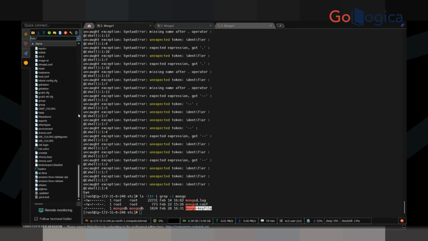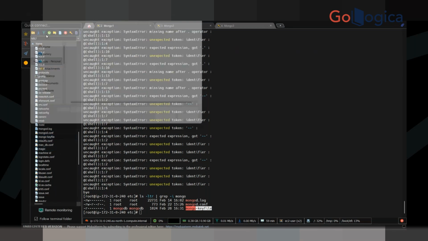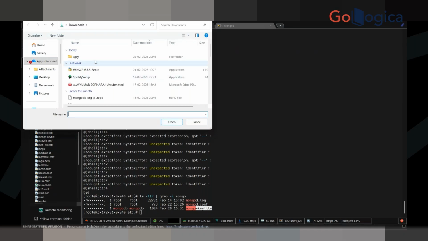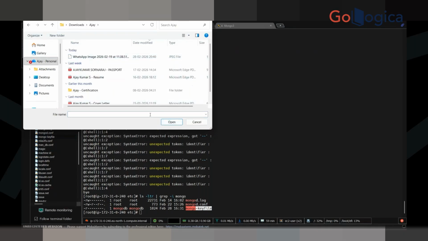What is the file name? Mongo. This is the key file. See, I have chosen this key file and give upload. Then keeping it in this Ajay folder. File name.